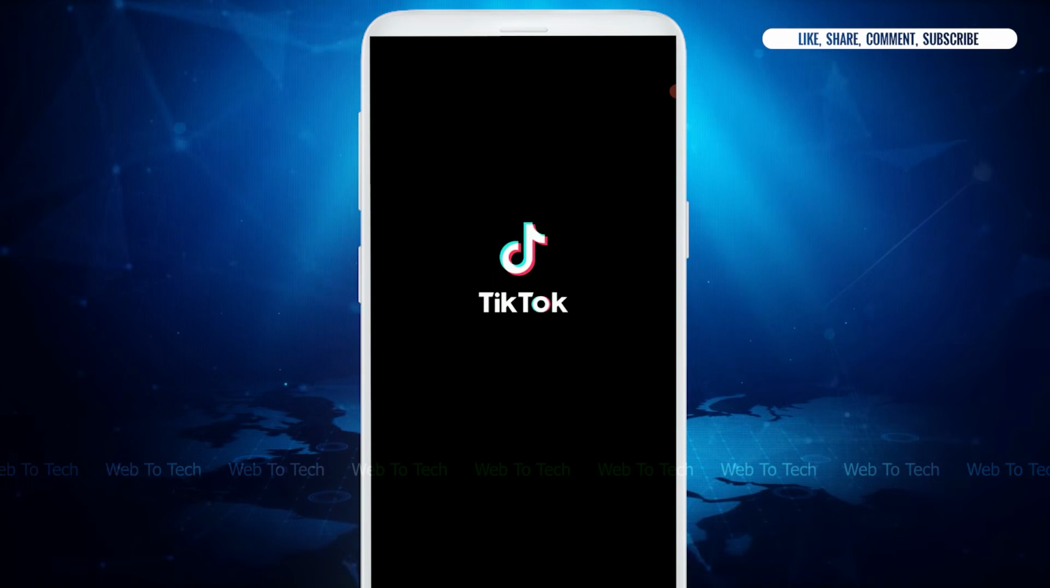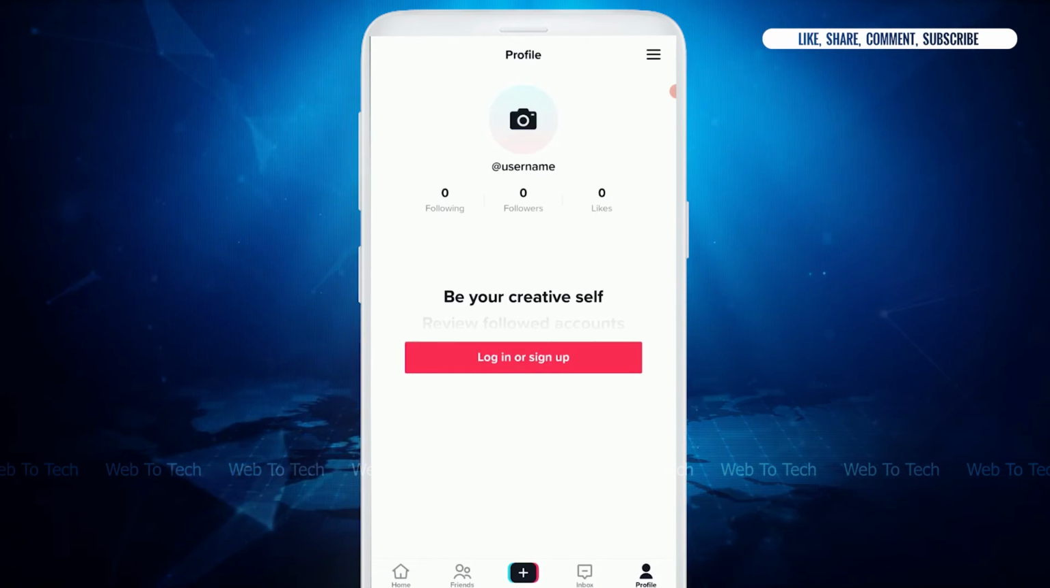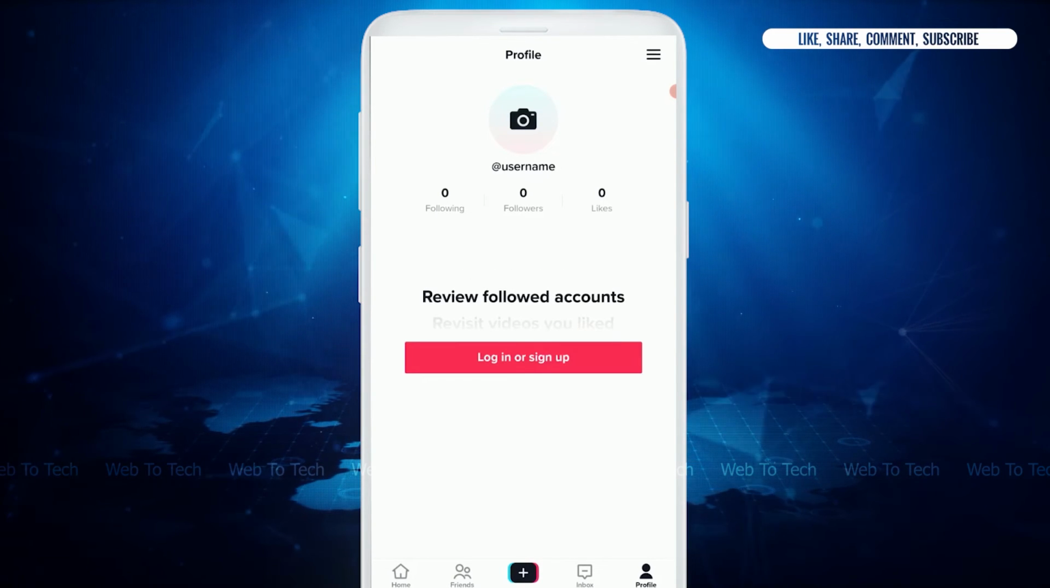And this will get you logged out of your TikTok account. You can see you are no longer logged in to your TikTok account. So this is how you can log out of TikTok.